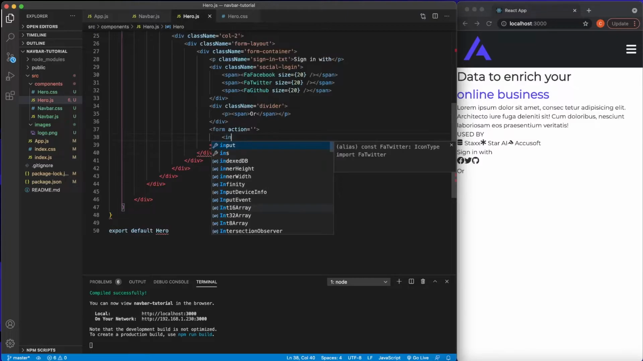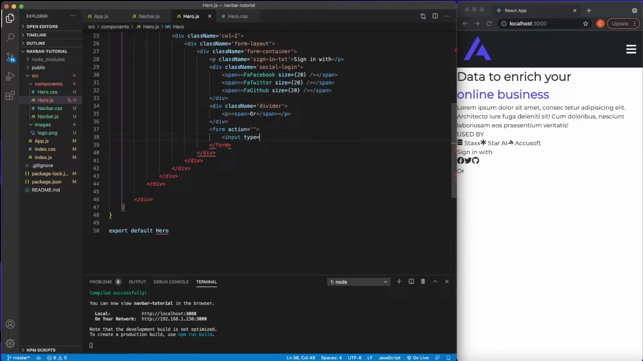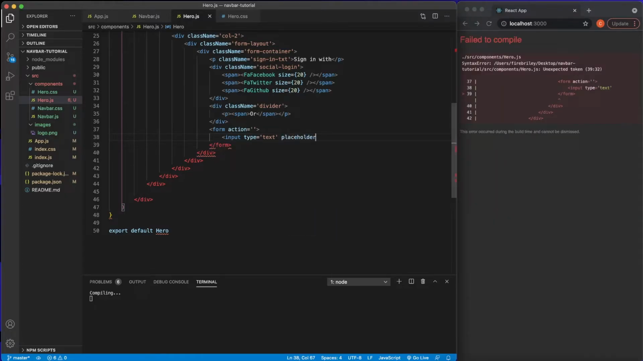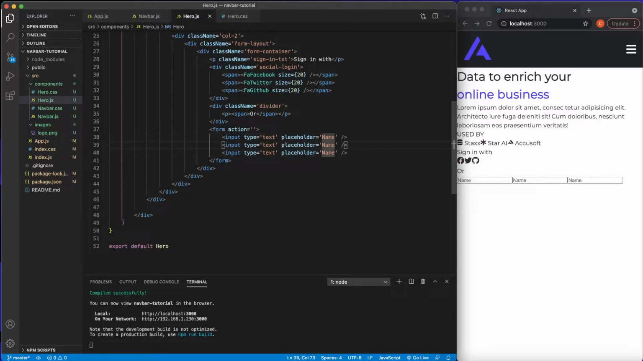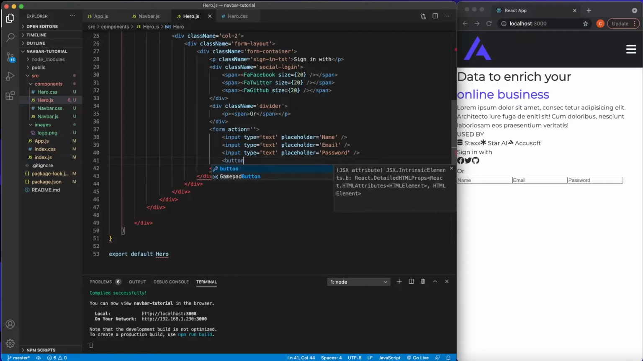Let's do an input type of text with a placeholder of name. I'm going to copy this down so we can do email. And then also password. This form is not going to be functional, so I don't mind. I'm just going to leave it as it is, as the text right there, because it won't matter anyways. And then let's have a button that says create your account.